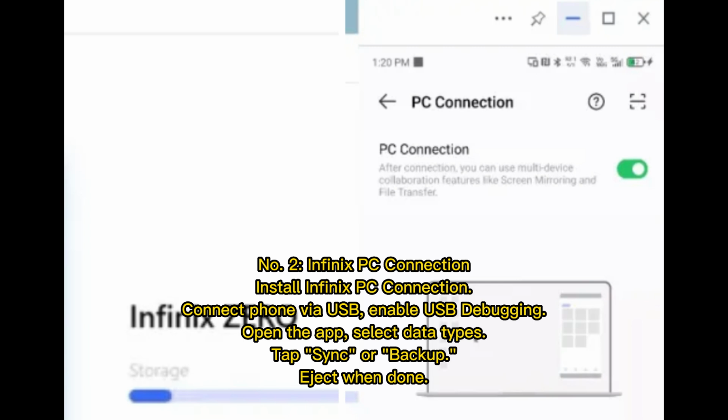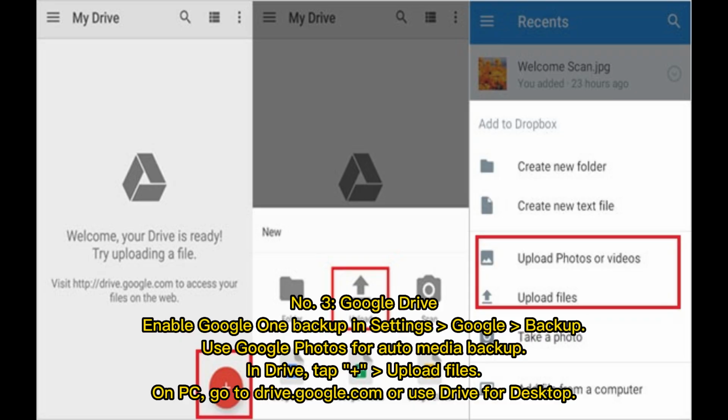Number 2. Infinix PC Connection. Install Infinix PC Connection. Connect phone via USB. Enable USB debugging. Open the app. Select data types. Tap Sync or Backup. Eject when done.